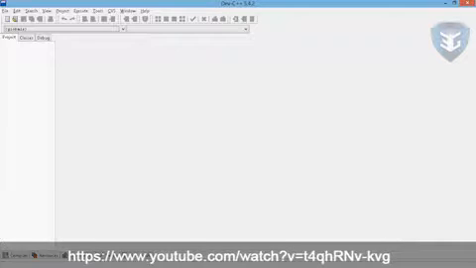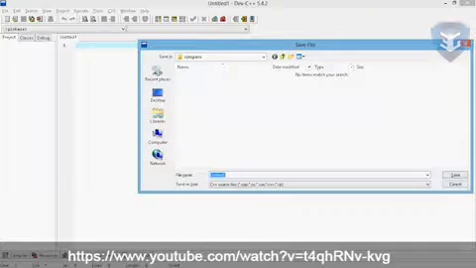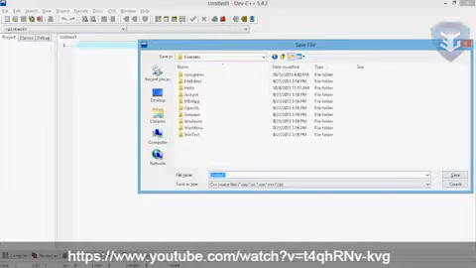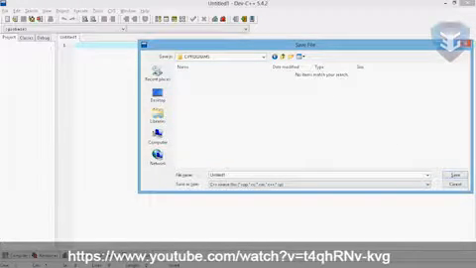Let's write a simple program to display some text on screen. Let me create a file. I'll save this as, let's create a folder also. I'll call this C programs. Yeah, this will be a print instruction. Print instruction.c.